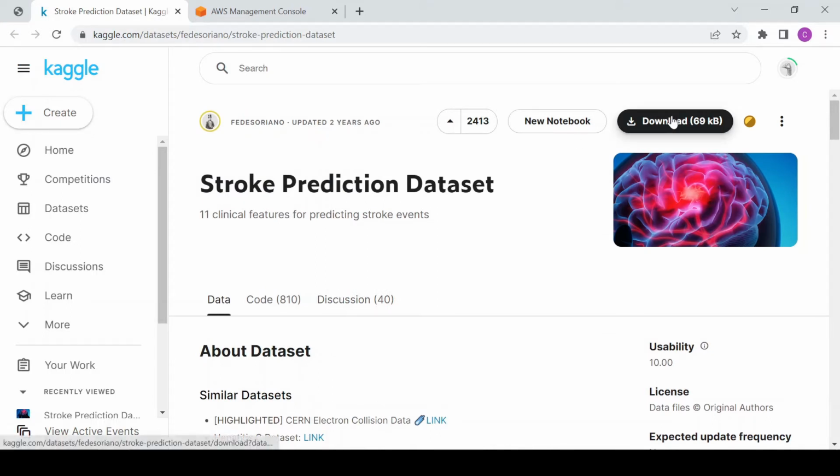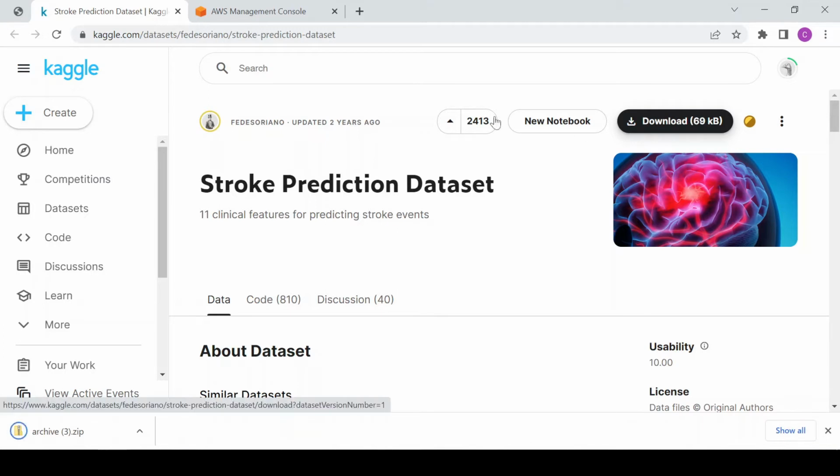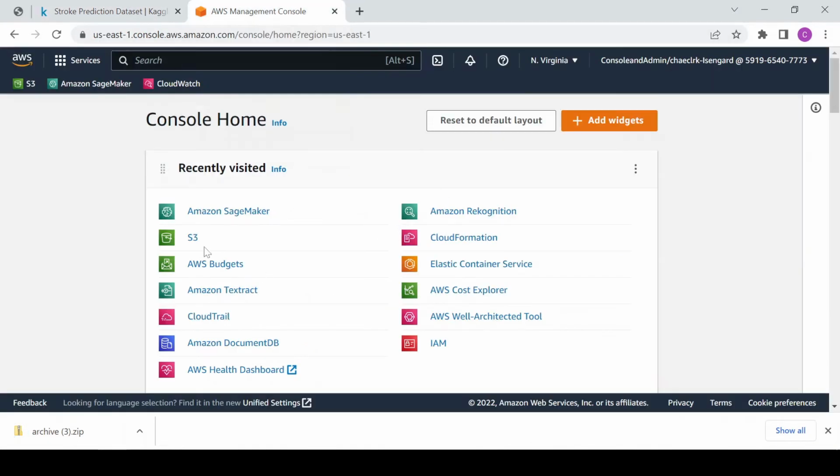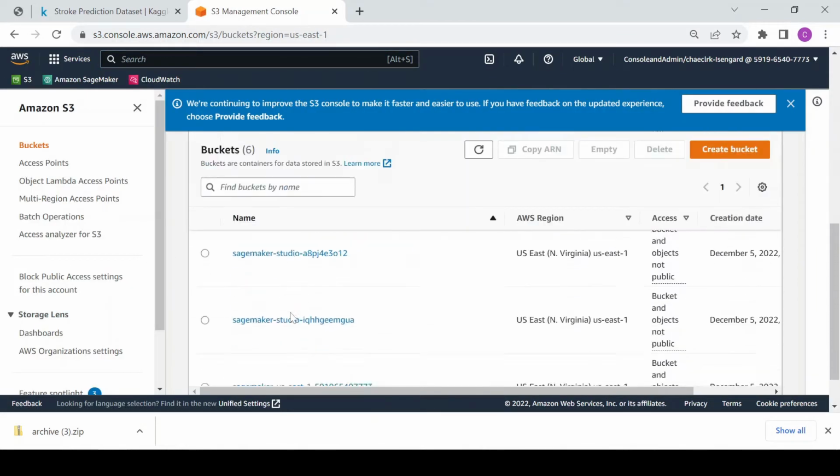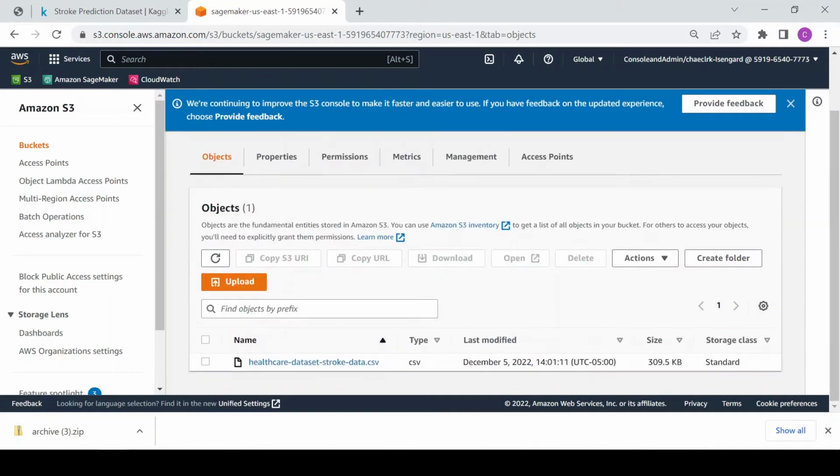So we'll download it. I've already done this, and then we'll upload it to S3. I have also already done that. And so just to show you that it is in my bucket. And here we go. We have healthcare dataset, stroke data, and it's a .csv. So with this, our plan is now to load SageMaker and then Data Wrangler, and then we'll load this dataset in.